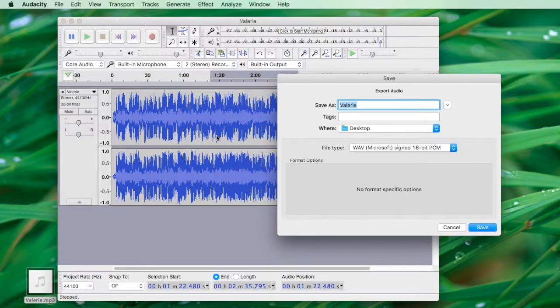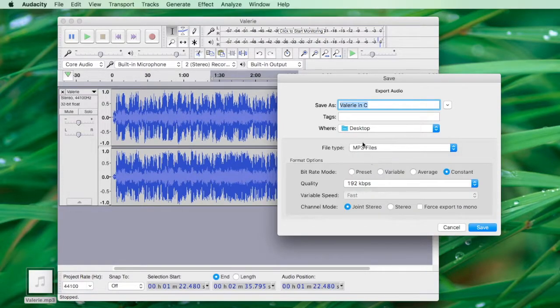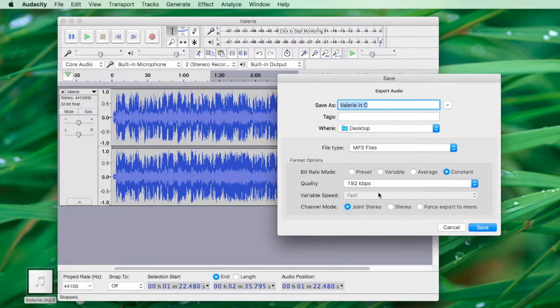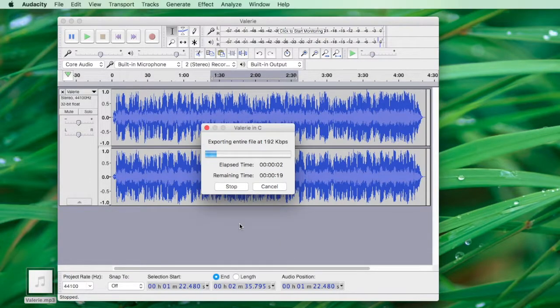Export audio. Let's call it Valerie in C onto my desktop. I've got the lame mp3 encoder set up, so I can do an mp3. That's quite high quality, but that will do. For rehearsal purposes, I could probably come down a bit, but let's leave it there. It's going to my desktop. Save. Let's call it Valerie in C. Okay, there we go. It's writing that to my desktop.